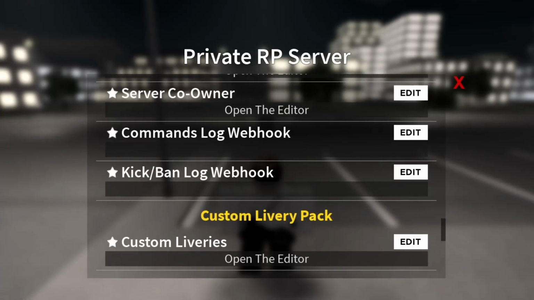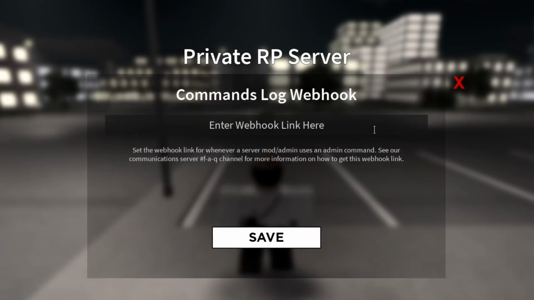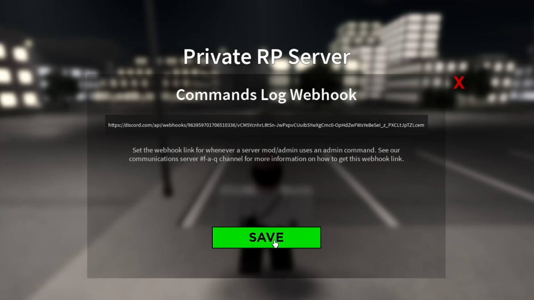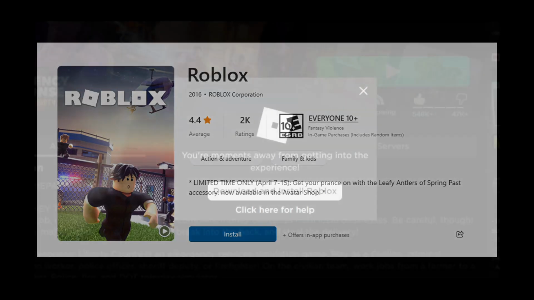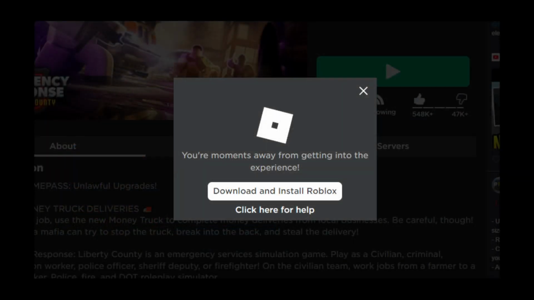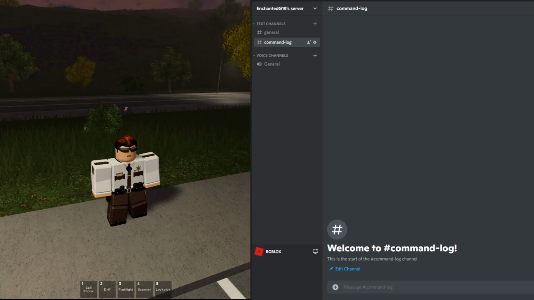From here, find the Command Log webhook, click Edit. You can do Control plus V to paste your link here. Then click Save. We have learned that sometimes you cannot copy links from the Roblox app from Microsoft Store, so you may need to download Roblox Player from Roblox.com.